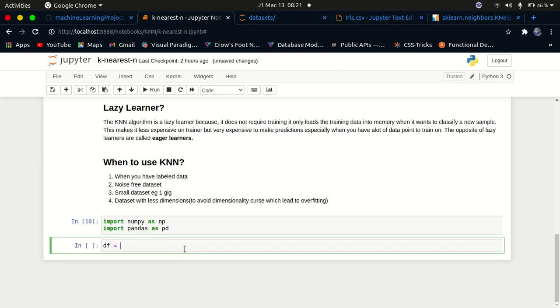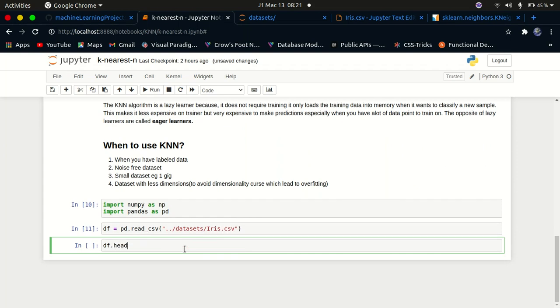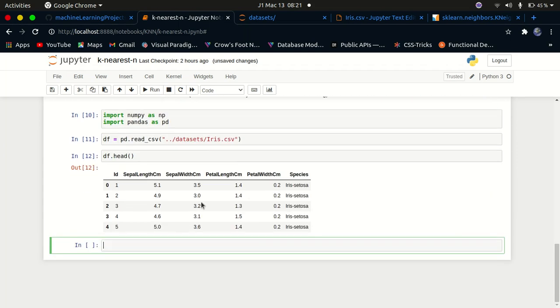We're going to store our data frame in df. So I'm going to do pd.read_csv, and pass in the path to the csv. I stored it in datasets, and it's called iris.csv. I'm going to run that, and then df.head just to see the first 5 rows. So you can see this is our iris data set.